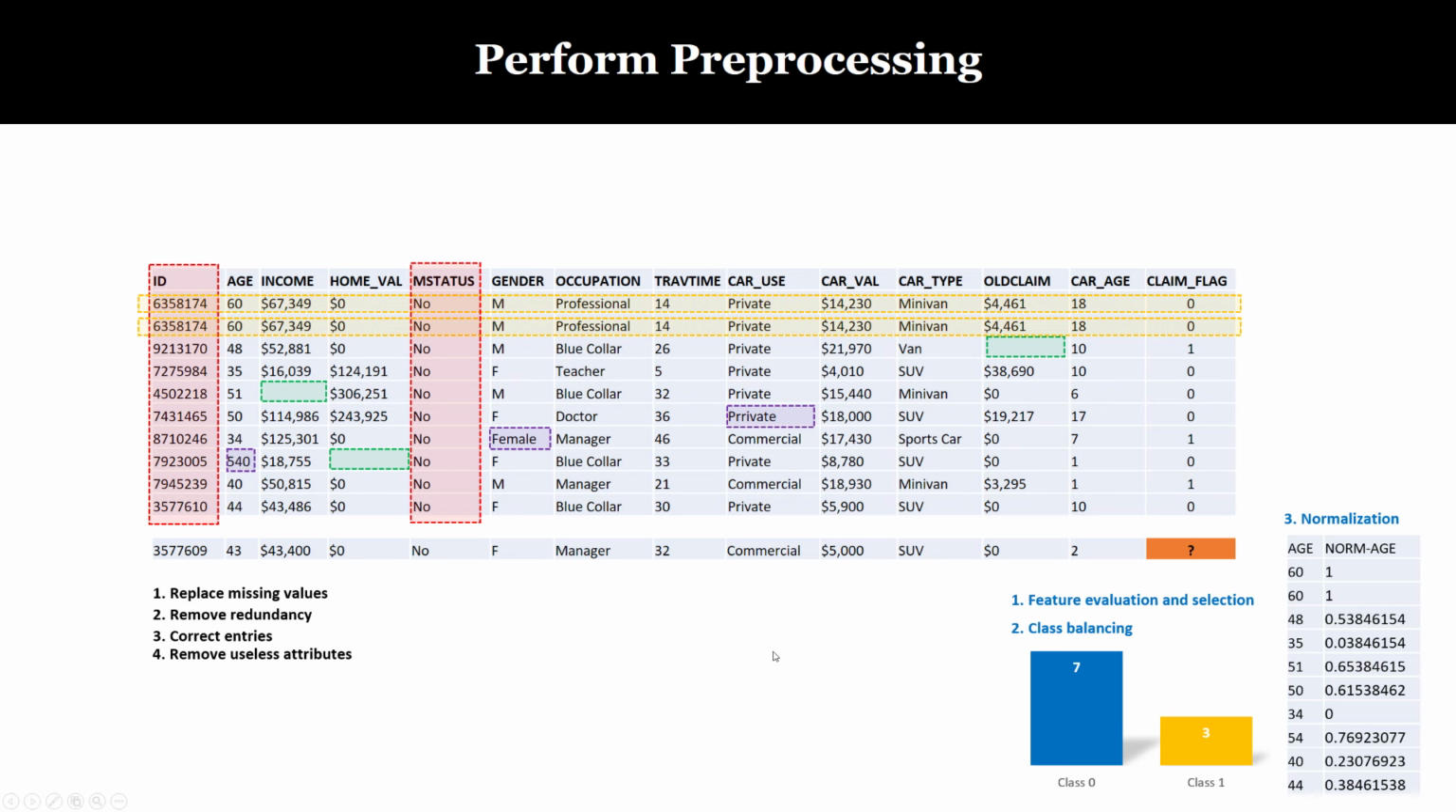All right? So now we understand what kind of pre-processing work we do on our data. When we perform this pre-processing, then our data will look better and we'll be ready for the learning step.